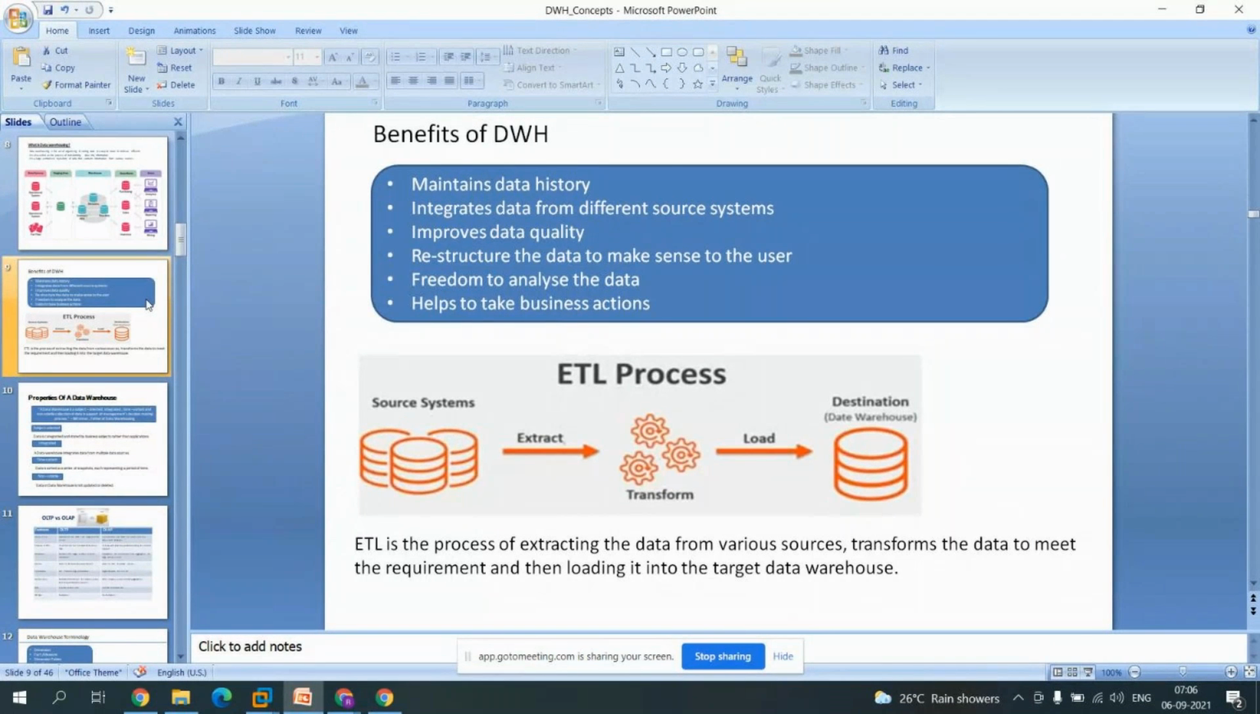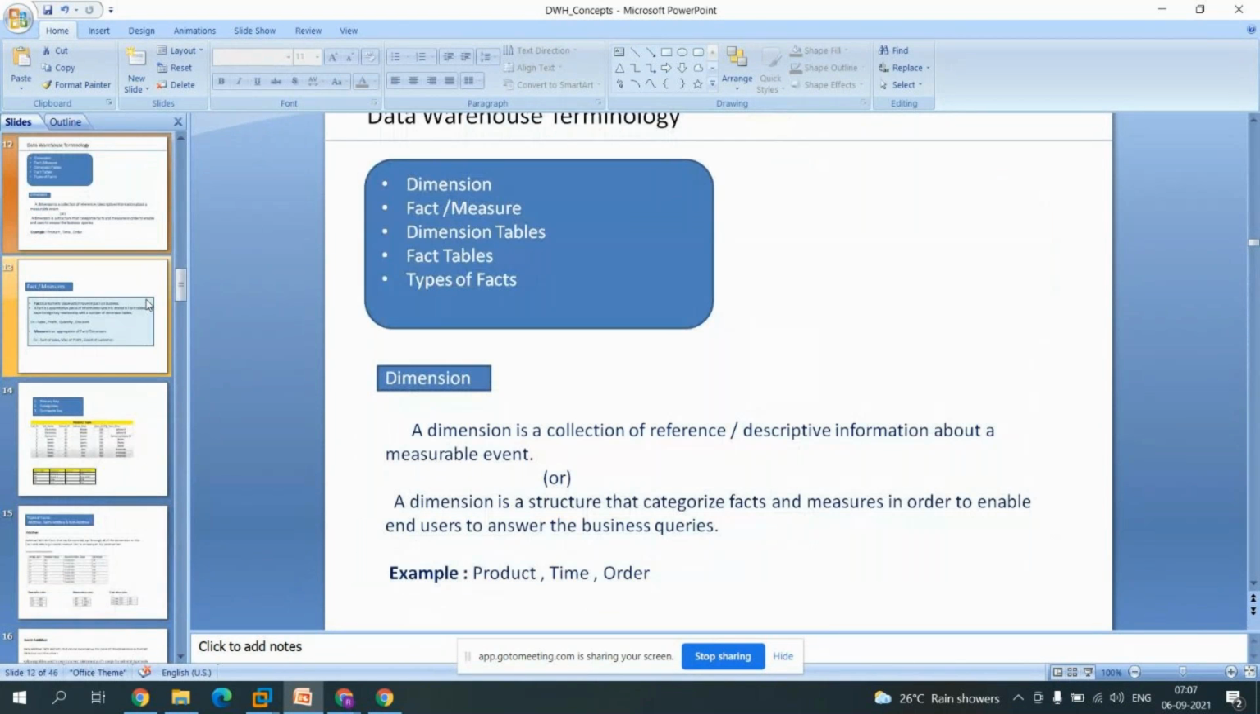OLAP is analytical processing. OLTP is transactional processing, which has current data, like in supermarkets and all that. OLAP is the analytical data used for report purposes, which will allow you to do certain analysis on the data you hold. So analytical is nothing but a target system, or it's also a data warehouse system. Exactly. So this is about the basic terms which we use in a warehouse.